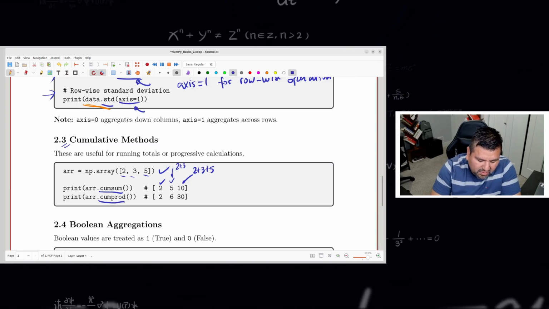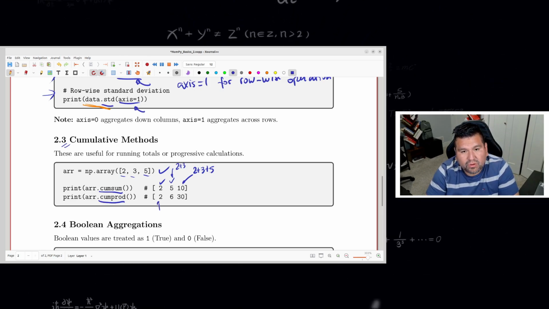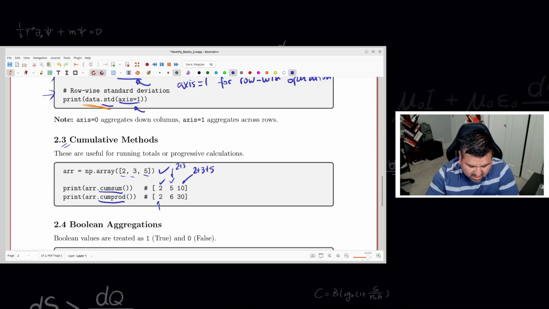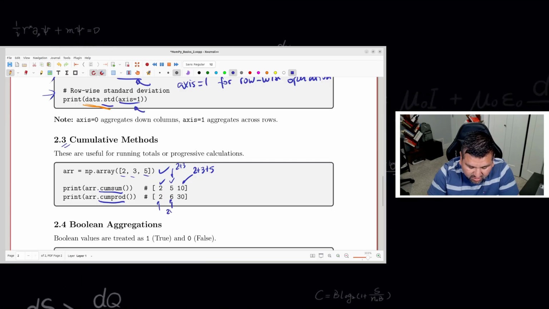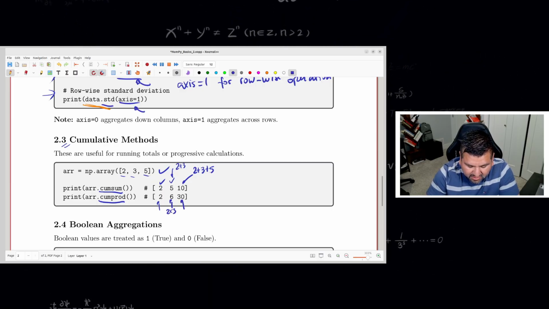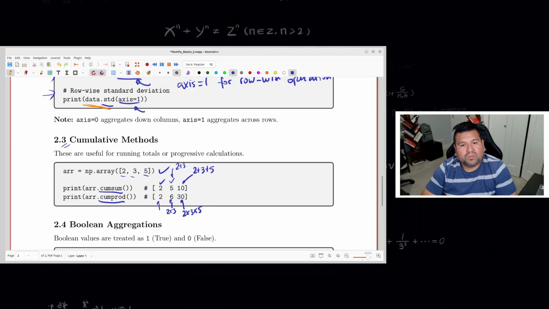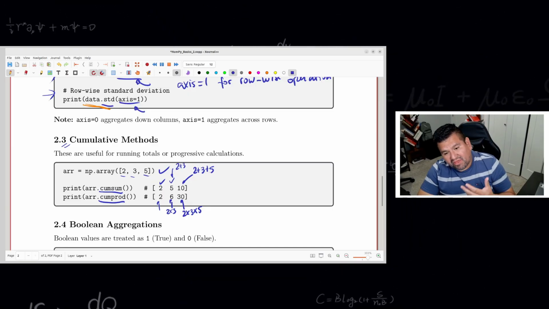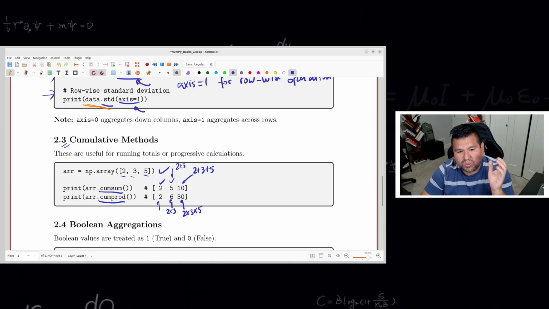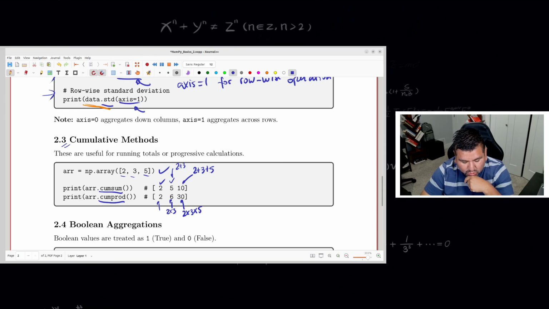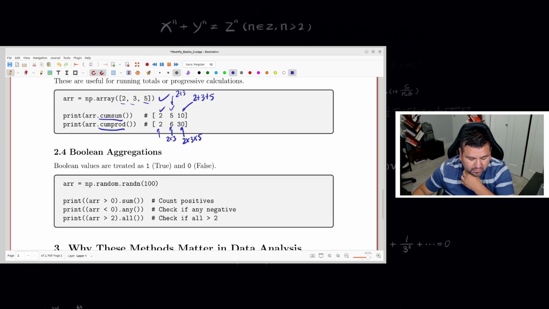If you're interested in cumulative products, it's very similar. Up to that point you only have one element, so the output is just that element. Here you see 6 because it's 2 times 3. Here you see 30 because it's 2 times 3 times 5. So those are two standard methods, or functions if you want to call them that, that you have available to you in NumPy if you want to compute cumulative sums and cumulative products.